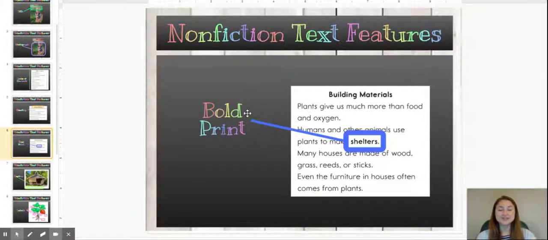Within each section, authors also use bold print. This is where the author makes their letters darker within a word. When we're talking and we want to show you something's really important, we might get a little louder or make our voice change and show you this is important.